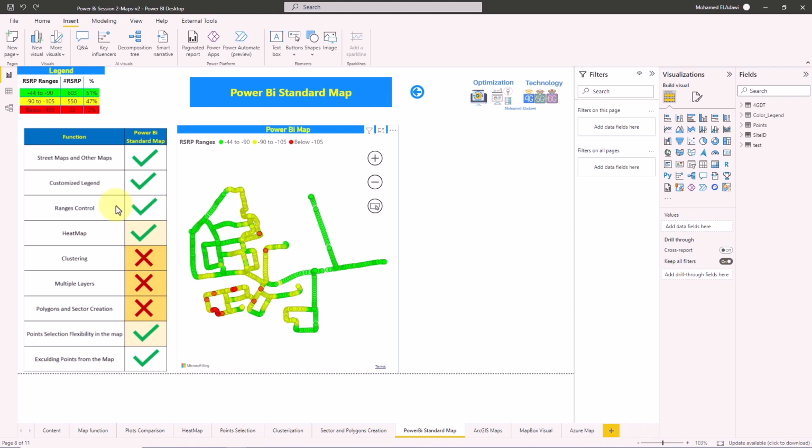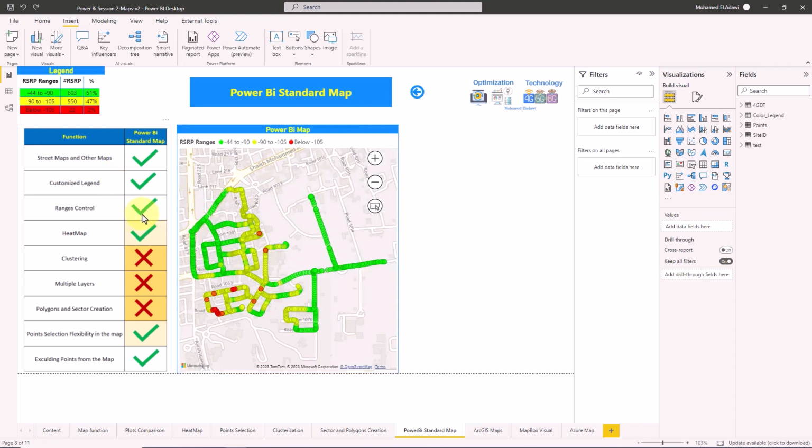So actually in Power BI Map, I'm going to cover these things highlighted by green. First of all, this is just functionality. As you can see in the background, it's supporting the streets and even other satellite maps and so on. So this can even be changed.